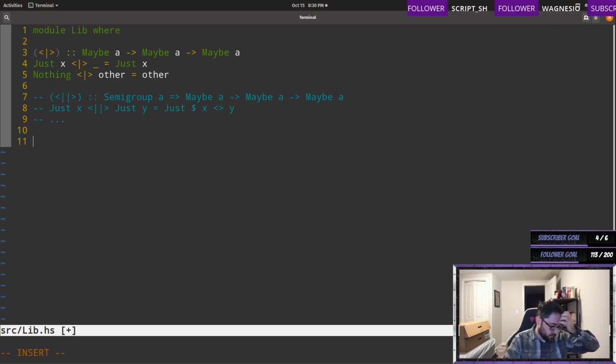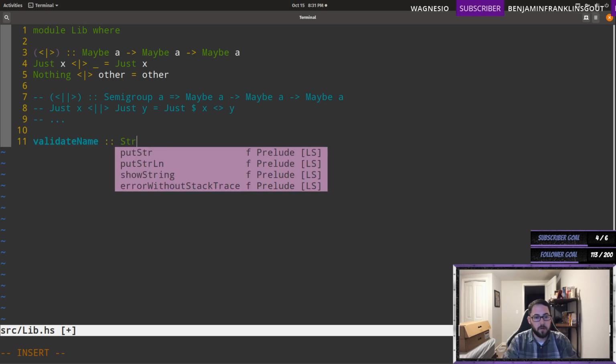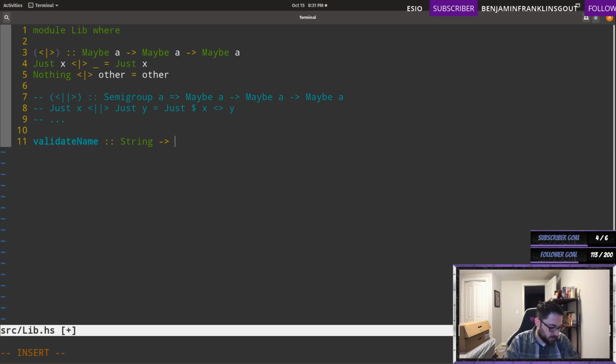Okay, so it says now we can describe the more complex validation procedure. Apparently can't speak today either. So this isn't going to compile, but it's just trying to show the idea.